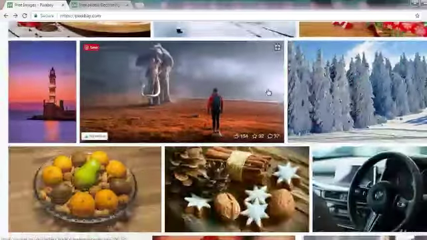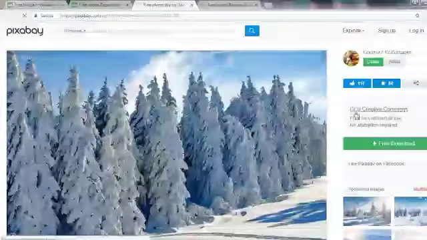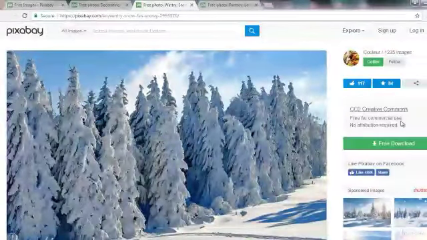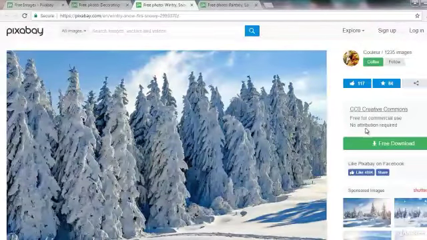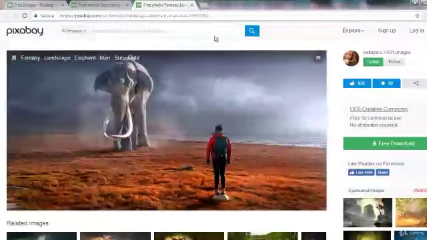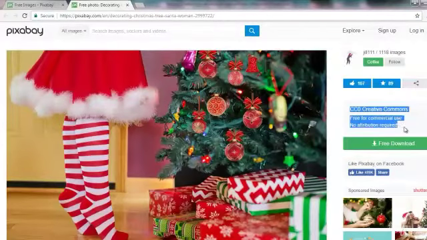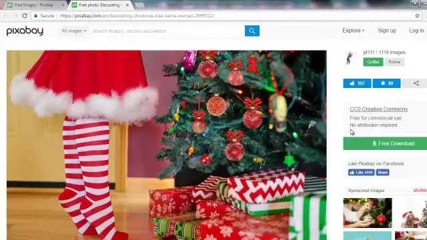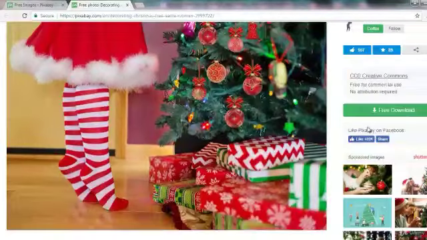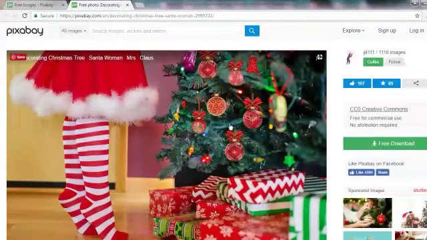Most of the pictures here at Pixabay are CC0, Creative Commons, free for commercial use, no attribution required. Because you can see with other pictures, there are different kinds of licenses, and sometimes you have to link back to the author, you have to credit the author. So with Pixabay, there's no attribution required and it's free.